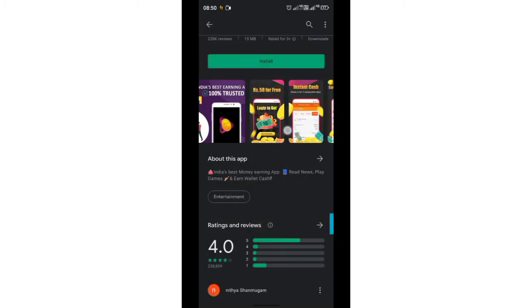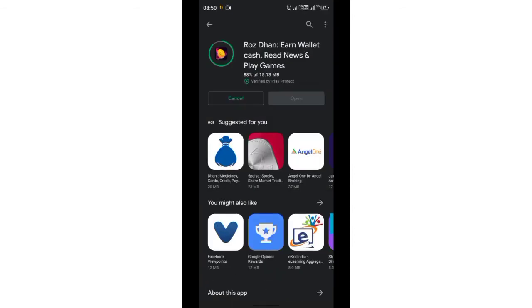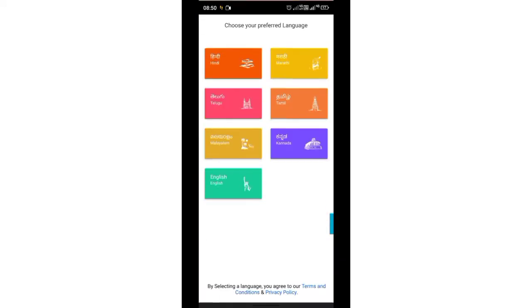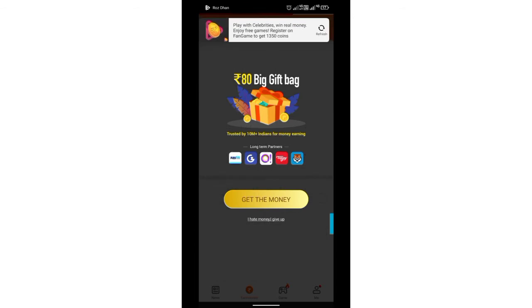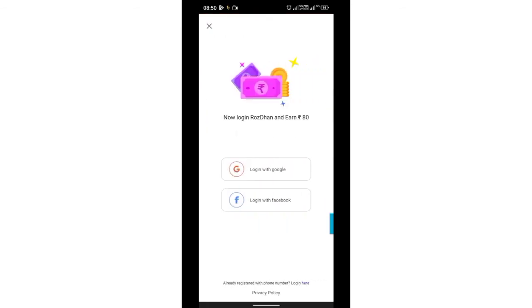Now let's download the app from the Google Play Store by clicking on the install button. After downloading, the app will get installed on your phone and then you need to open it. After opening the app, we can see a banner which shows the Roz Dhan logo, and on the next screen we need to select the language that we want. In order to get the benefits from the app, click on the Get Money button, and on the next page you'll see there are two options.